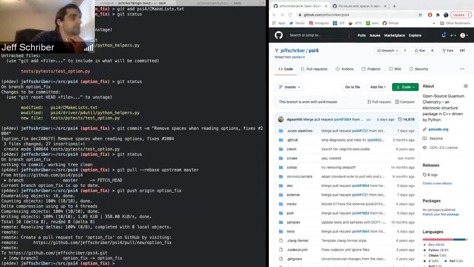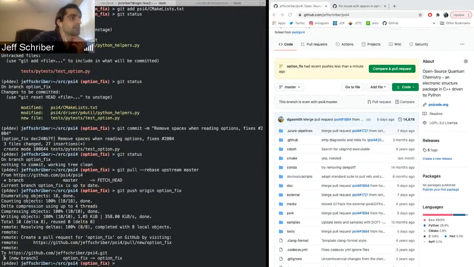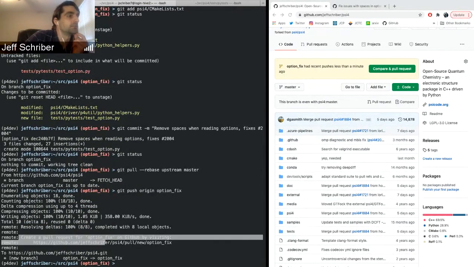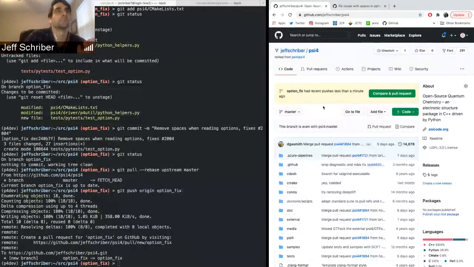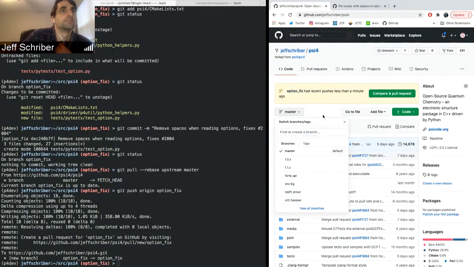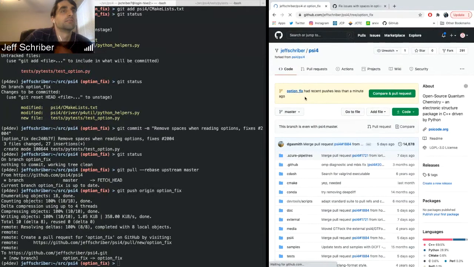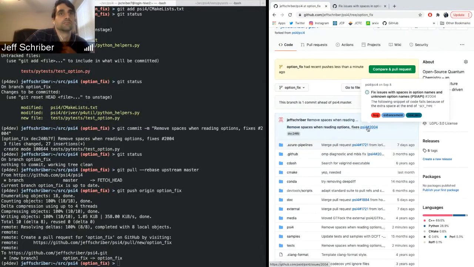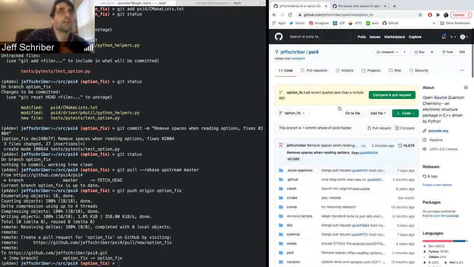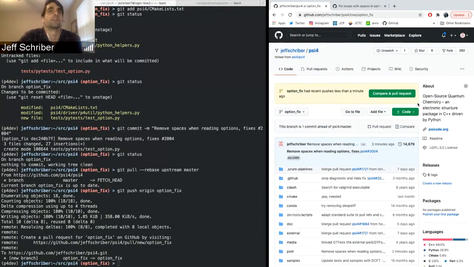And it'll say a few things here, like we made a new branch on GitHub, and we can make a pull request, blah, blah, blah. And we see here that it already knows we've done this. Maybe we have to refresh, but you can go to that branch. And so this means we're on the branch and we see our commit is here, remove spaces, fixes this one. And now we want to compare on pull requests.